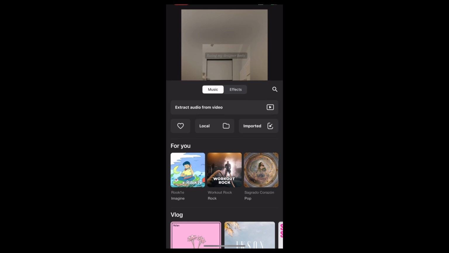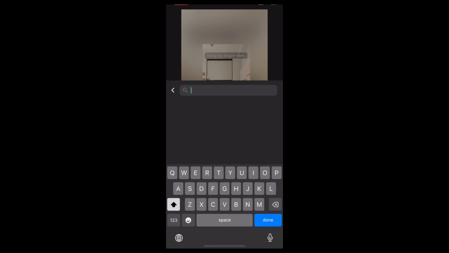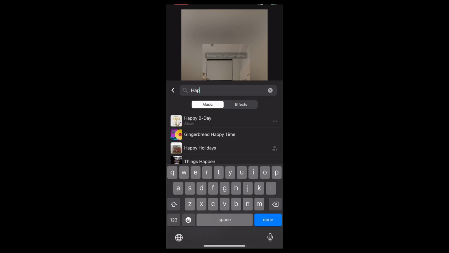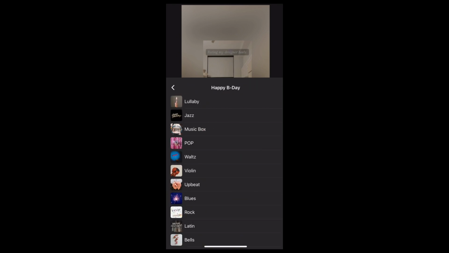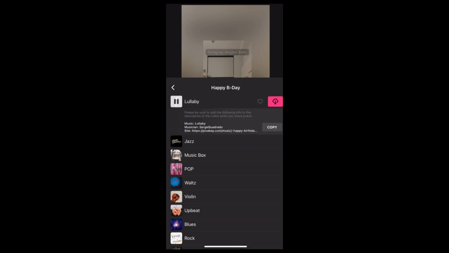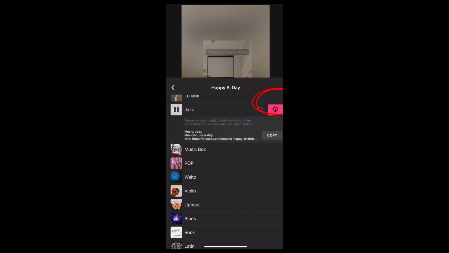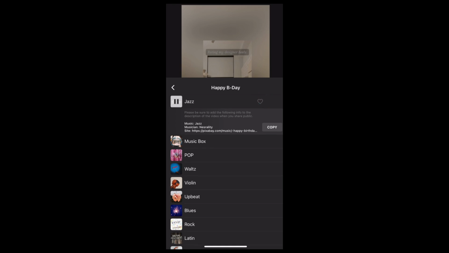Now let's search for the happy birthday song. Tap onto the search bar and type happy birthday. Now here you can see at the first option it has already come. Now tap on it. Now select the song that you like the most and simply download it and then tap on to use. And after that it will be added to your video timeline.